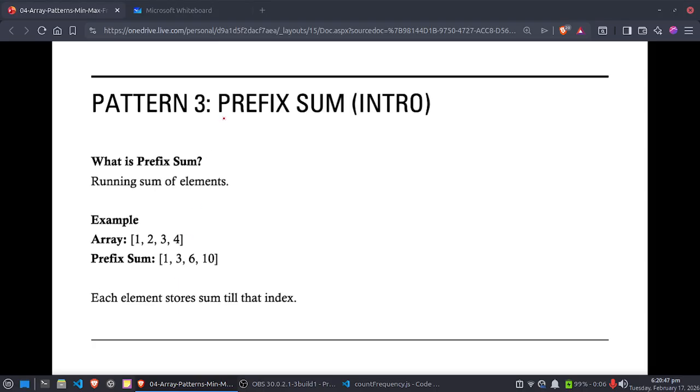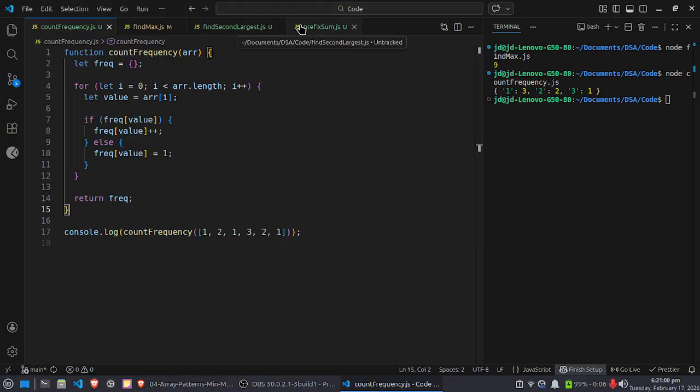Next one is the prefix sum. Prefix sum means running sum. Means we keep adding elements and store the cumulative result. So let me show you. I have a, where is the prefix?